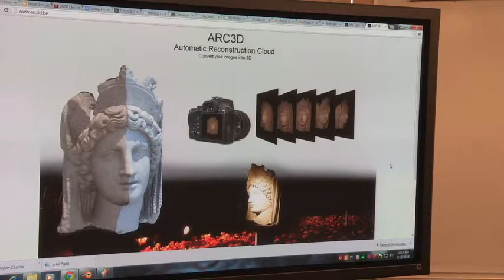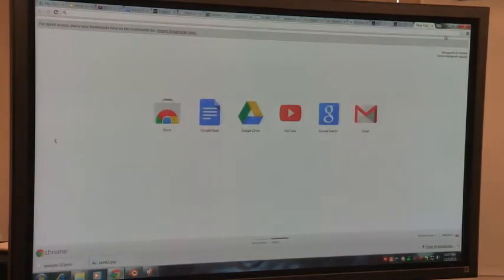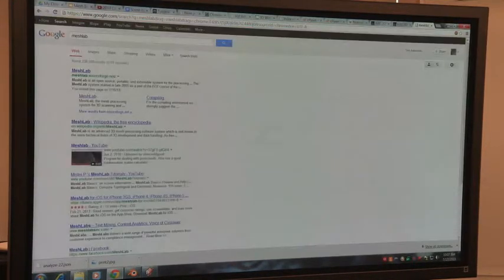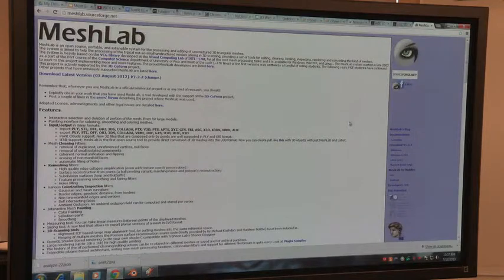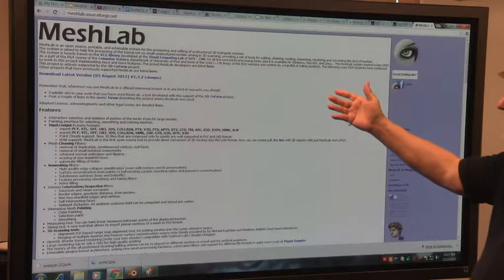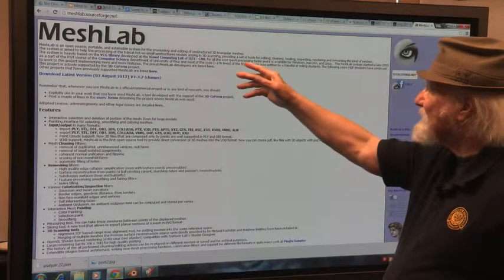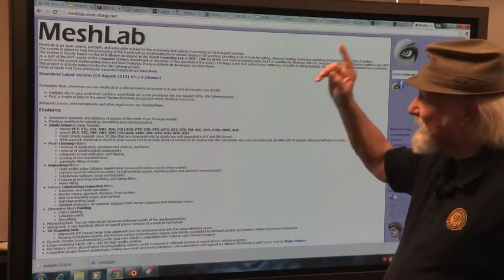Okay. All right, the other one I wanted to show you is MeshLab. So let's look at MeshLab. M-E-S-H-L-A-B. What does MeshLab do? And here is MeshLab. Now, MeshLab looks real technical, and it is real technical. MeshLab is free. It's an open source, portable, and extensible system for the processing and editing of unstructured 3D triangular meshes.